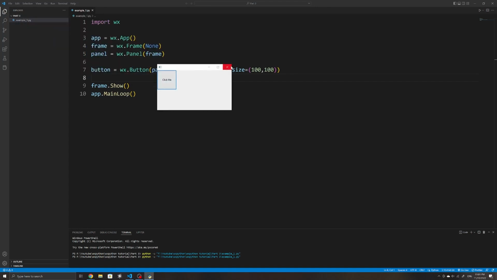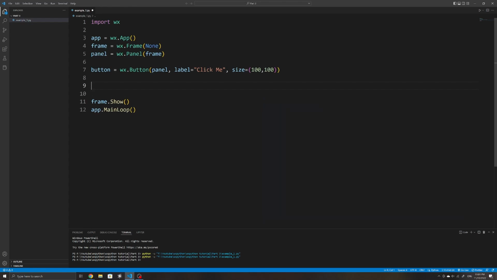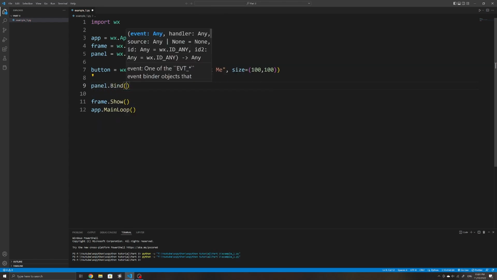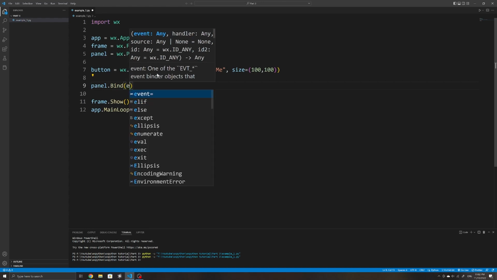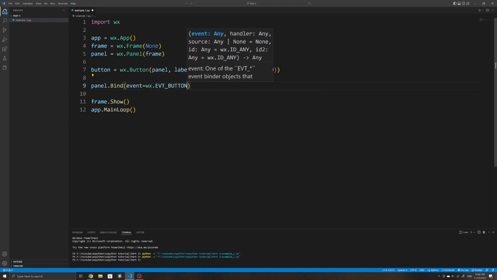Alright, so now what we want to do is to be able to listen to whenever the user clicks this button and run a function, for example, where we can have all the functionality inside that function. So the way we do that in WxPython is that we first use panel.Bind. Then we need to specify the type of event we want to listen to. In this case, we want to listen to whenever the user has clicked on the button. And we can do that by passing in the option of wx.EVT_BUTTON. And this event will be emitted whenever the user clicks on a button within our application.